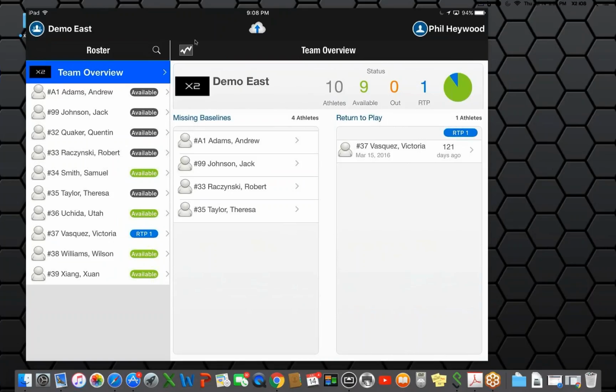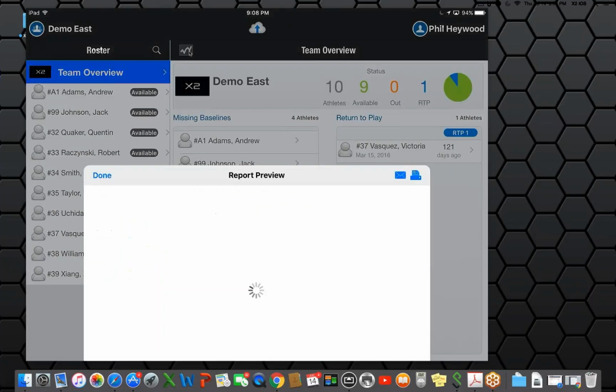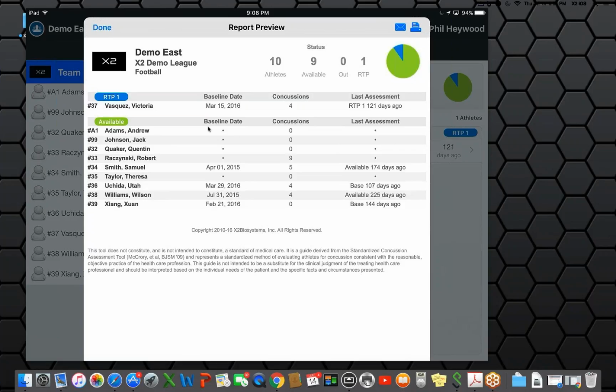Other key features of the application include the reporting feature. By selecting on this icon, you will be able to generate reports as you see fit. You can see as I've selected on the report, it has generated a report for my team that I can use to give to my administrators or coaches based on where all my athletes are in the concussion management system. It provides a nice detailed dashboard of the number of athletes that I have on the team, how many are available, how many have been removed from play, and how many are in the return to play process.